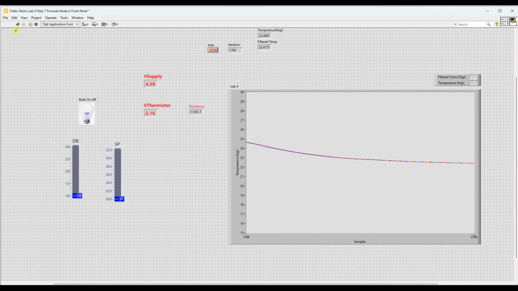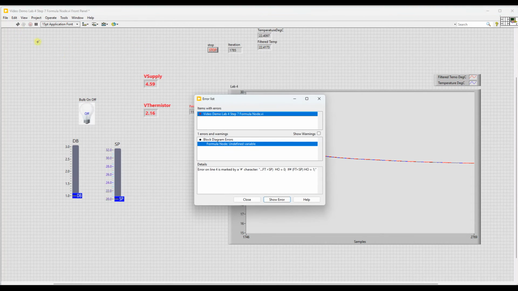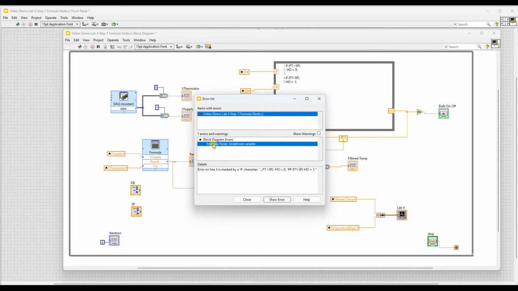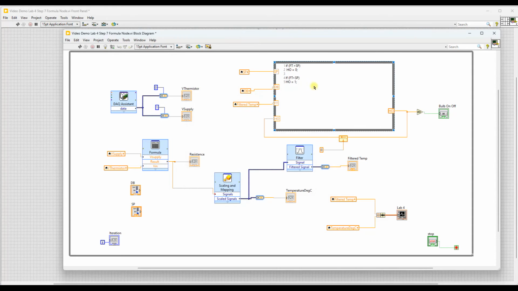Show front panel. Ooh, we have an error. So if we click on here, it says formula node undefined variable. So let's go to show error, and it's somewhere in here. It may not be obvious, the error that I had, but when I try to run this, okay, it tells me that the error is on line number 4. Okay, so that's important to look at. And it has this crosshatch telling me that the error is very close to that. And I think it's because the if was in uppercase and it needs to be lowercase. So let me fix that.